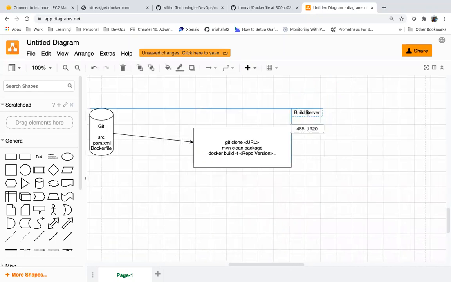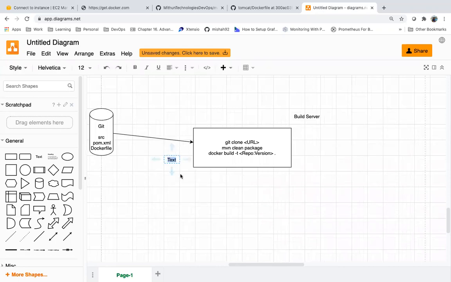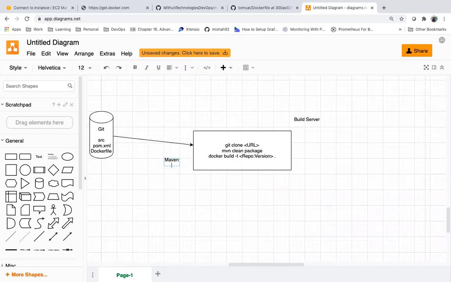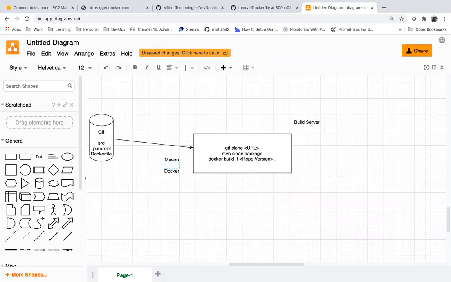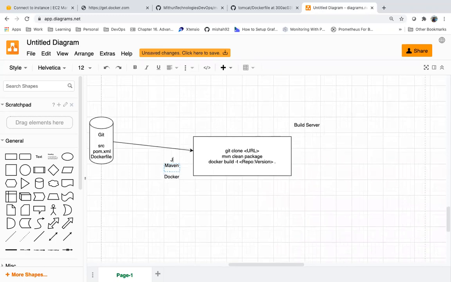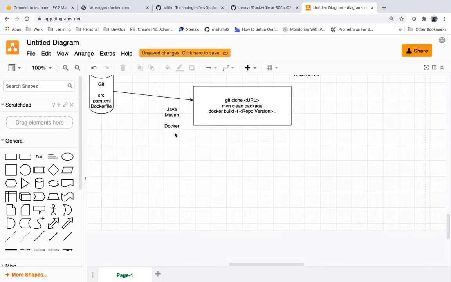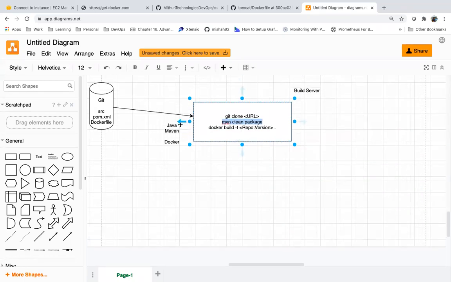This is your build server. What all software have I installed in the build server, guys? We installed Maven. We installed Docker also. And Maven installed Java also. Why did I install Maven and Java? Because I want to first create my application package in this server. So we installed Maven and Java. And we have Docker. Why do we install Docker? Because I want to create a Docker image.